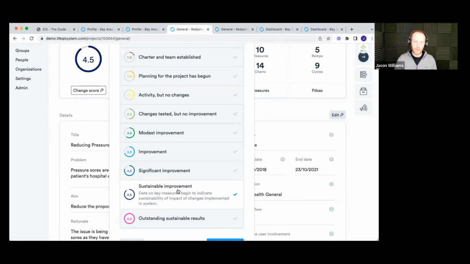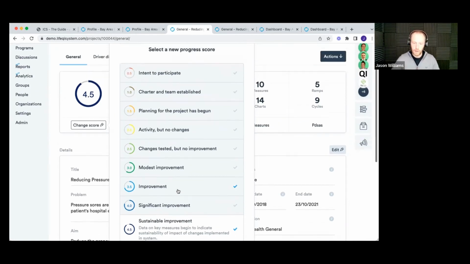And then if I look across a range of projects in my ICS, I can see which projects are new, which projects are quite mature, where they've got to, those sorts of things. That's really helpful to be aware of.